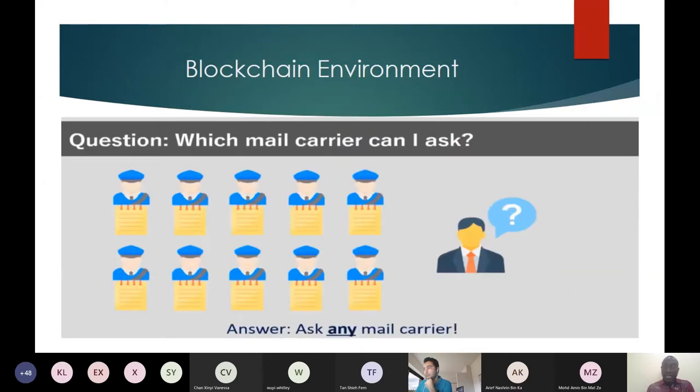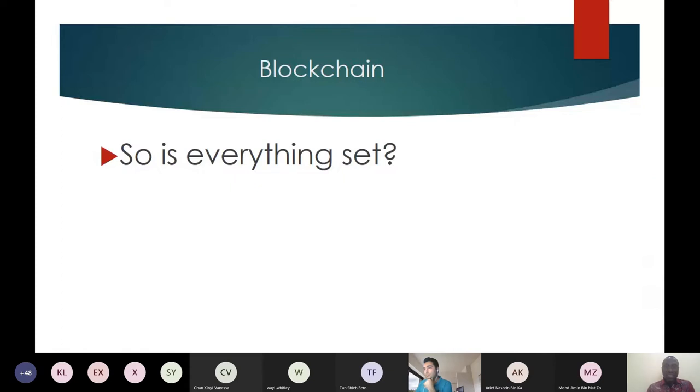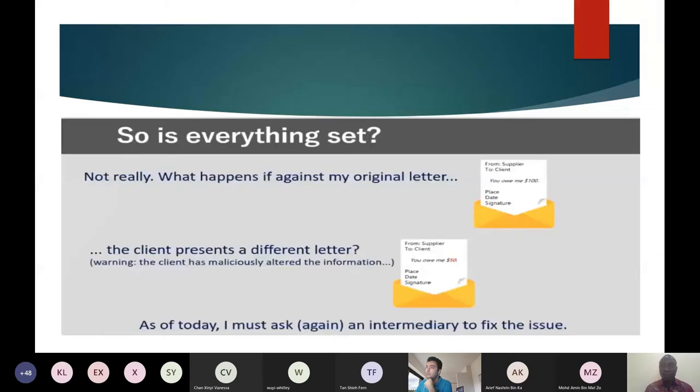Which mail carrier can I ask? I have identified that. That question has been addressed. But then, can we say that is all? No, because my client can be a dubious client. Now, having received my letter requesting 100 RM, for example, he might decide to duplicate another letter stating that we have agreed on 50 RM. So this is another issue which blockchain addresses very clearly. Fraud is significantly reduced when we are in a blockchain environment.